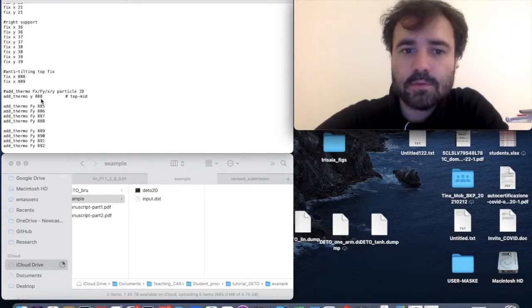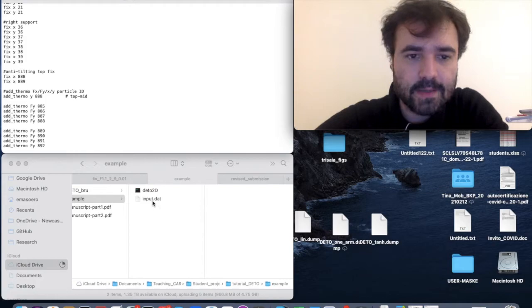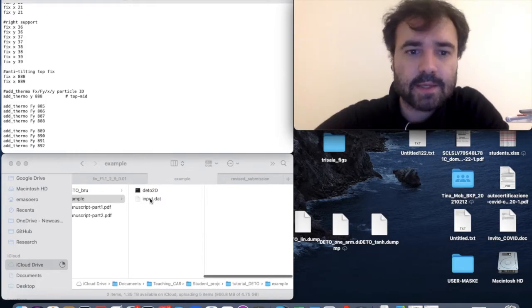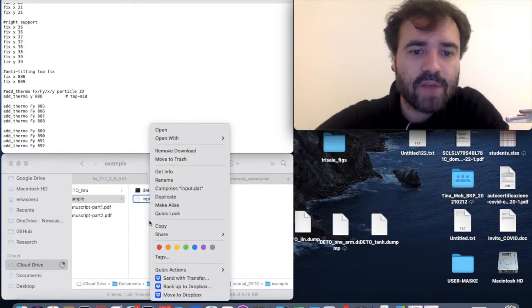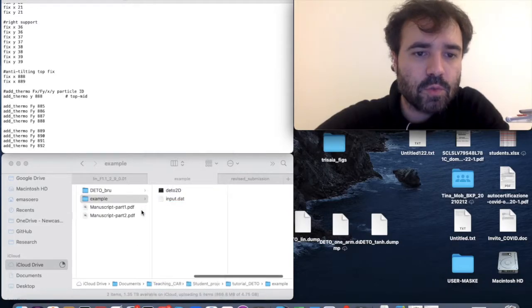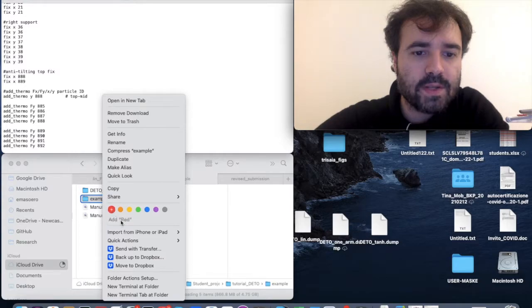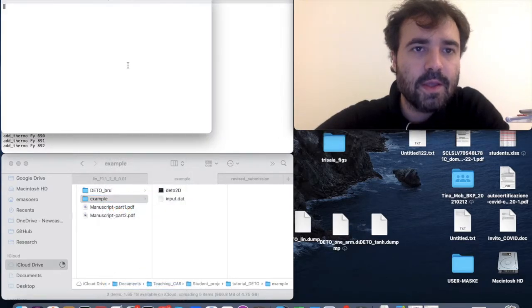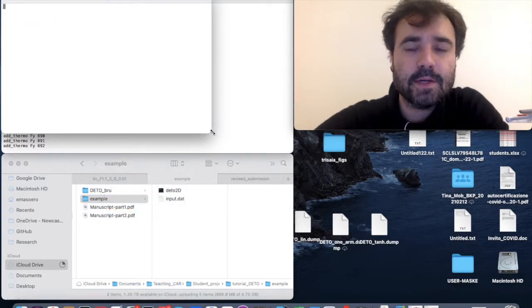Now we are ready to run a simulation. So how do we do that? Well, we have to go to the terminal once again. One way to do this on a Mac is to right click on the folder that you want to open, say new terminal at folder, and it will directly open a terminal there.